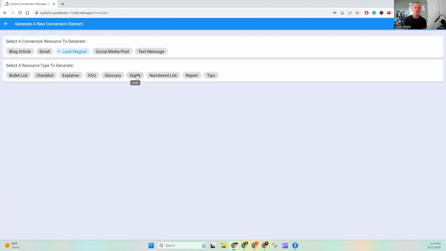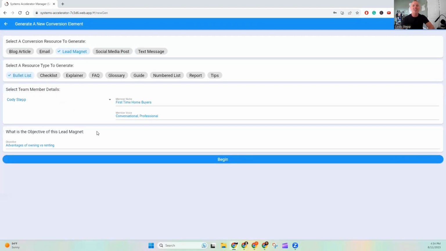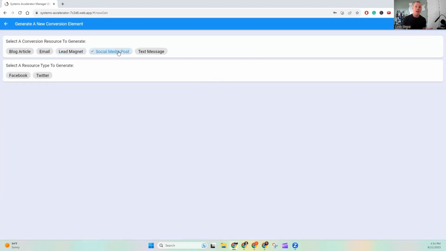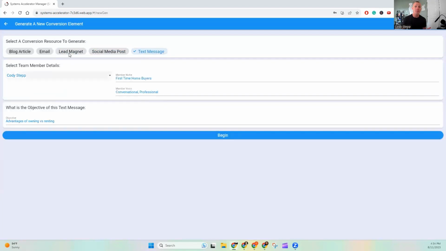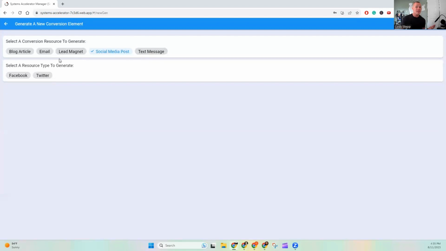I keep choosing guide. It's my favorite of all of them, but you guys are probably going to start thinking that this is just fictitious. So let's go with a bullet list. All right. So a bullet list. So now I've selected the resource that I want to build as well as the type of resource it's going to be. And sometimes we don't have a type. Sometimes we do have a type. Wouldn't make sense to have a text message type, right? It does make sense to have social media.